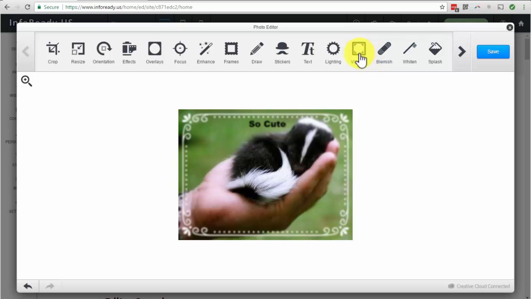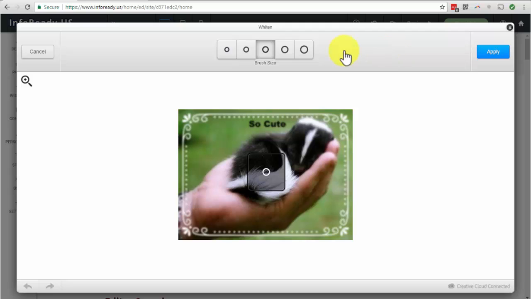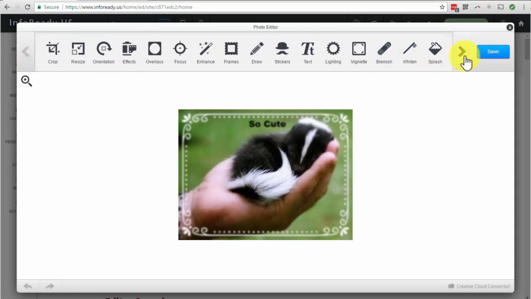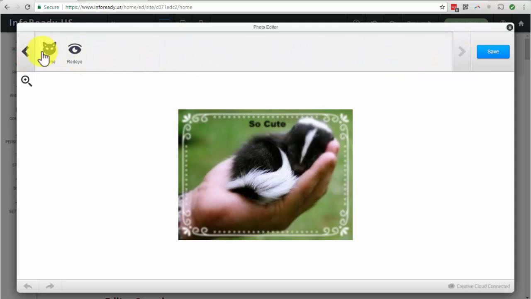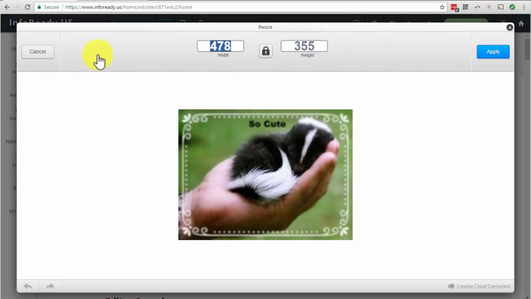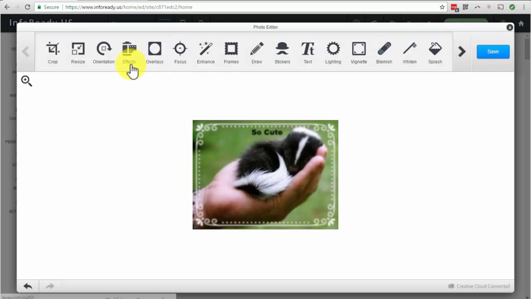There are various tools in here. Whiten. Like I said, I'll let you play with it. It's not the most advanced editor, but there's a few things. There's red eye in there too that you can do in here. The most important things are probably resizing, so you can resize it down, and cropping are the most common things that you're going to do.